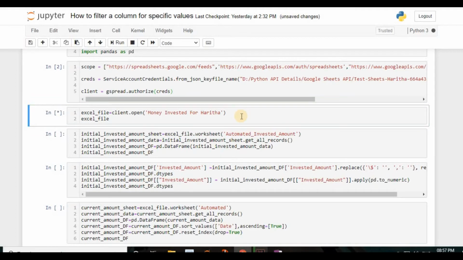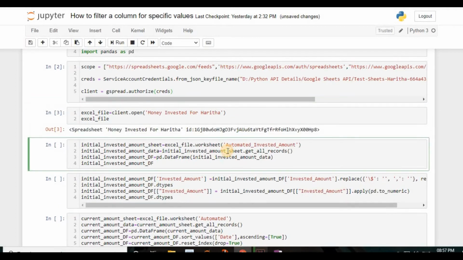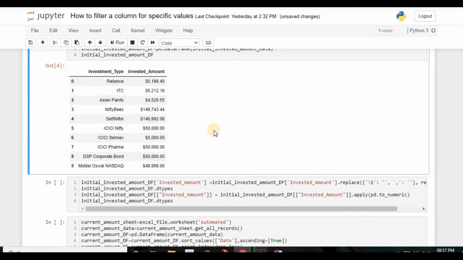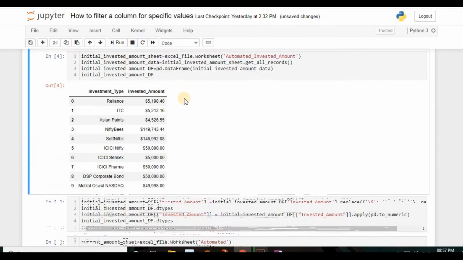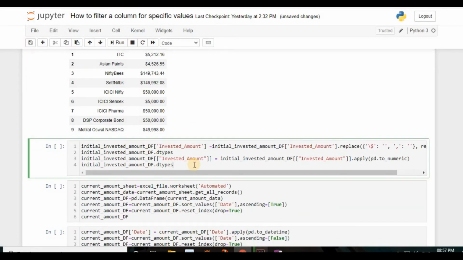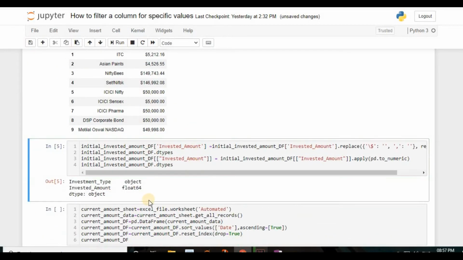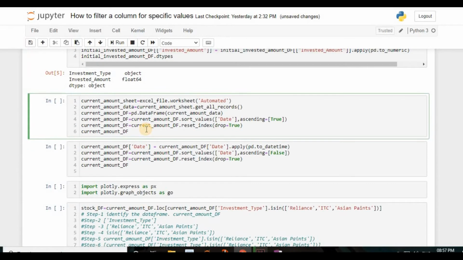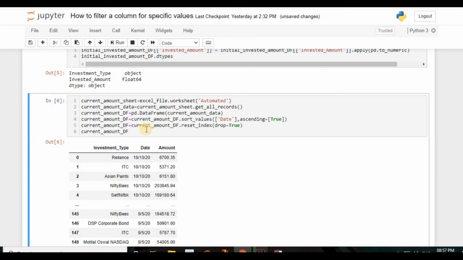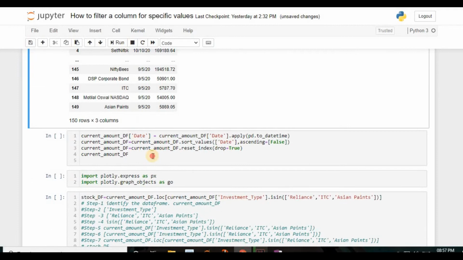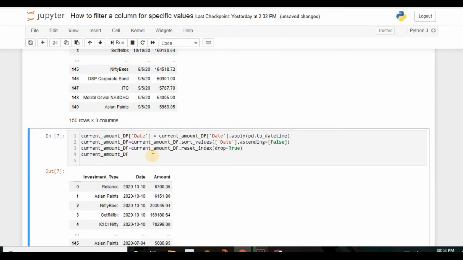So I have to do all these things. For each and every cell, I'm just pressing here. This is the file I stored in initial invested amount df, and here you can see the data types. What are the different data types? This is object, and this is nothing but float. Float is nothing but your numbers, right? This cell is explaining the current amount. Till last week it is there, I didn't update it, I'll update it now.